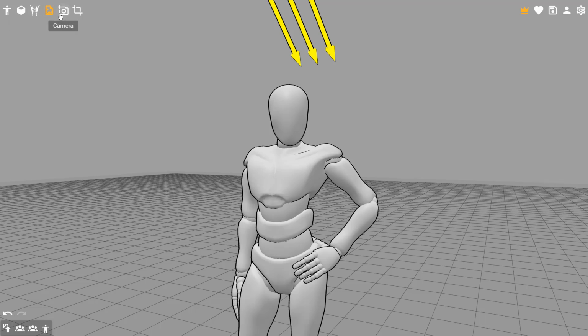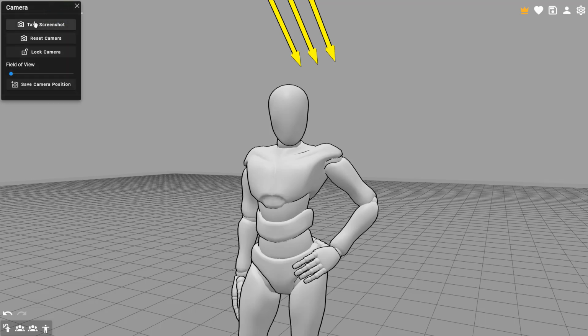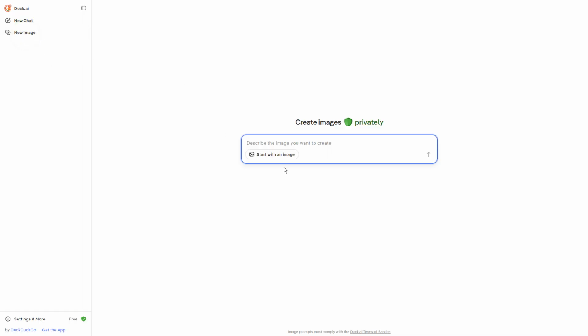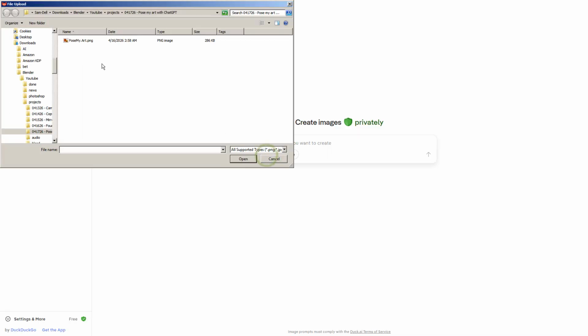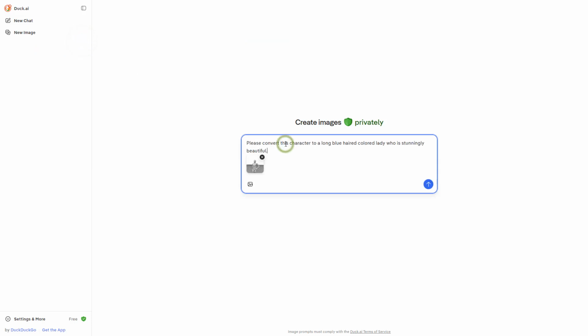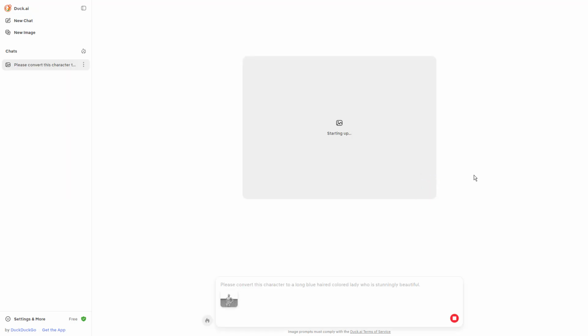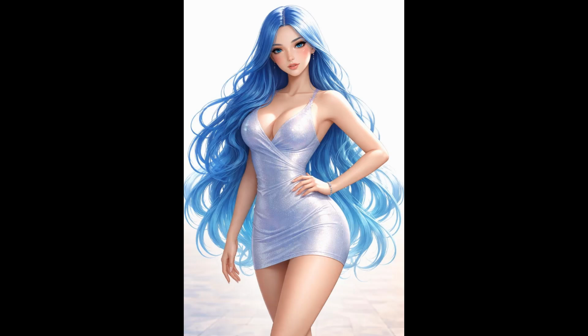Go to the camera, take a screenshot, and open it in ChatGPT. Let's create a before and after YouTube thumbnail as well.